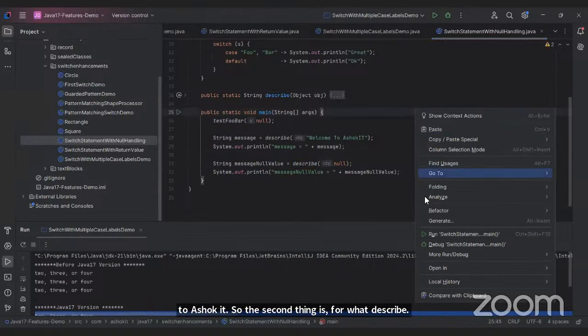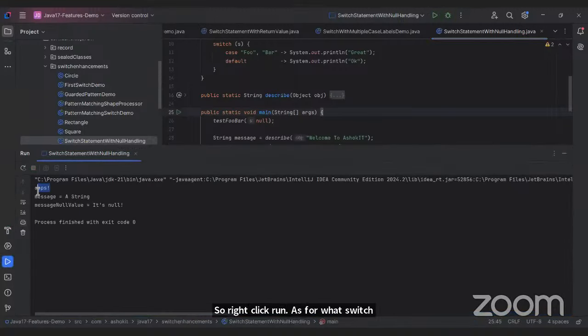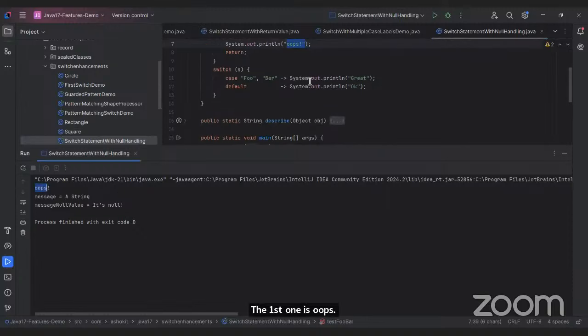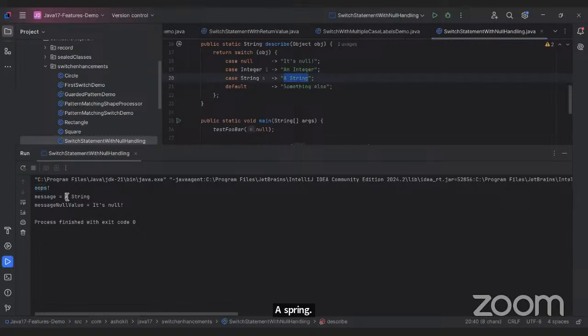Right click, run as, switch. See, the first one is "oops", so from that itself the control will jump. The second method returns the message, a string. We passed "Welcome to Ashok IT", so when it is a string, this particular case literal will be returned back to us. Otherwise, when you pass the null value, it's null.